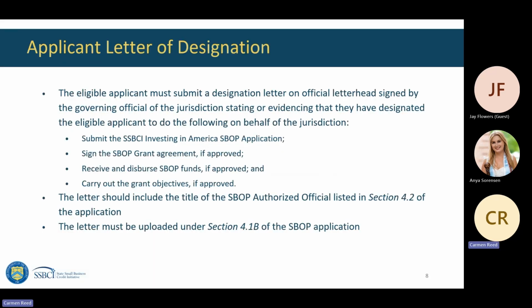The first required document is the applicant letter of designation. This document is required for all applicants, though it takes a slightly different form for joint tribal applicants. The eligible applicant, that is the specific department, agency, or political subdivision, must submit a designation letter on official letterhead that is signed by the governing official of the jurisdiction.